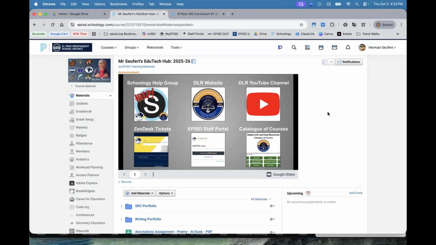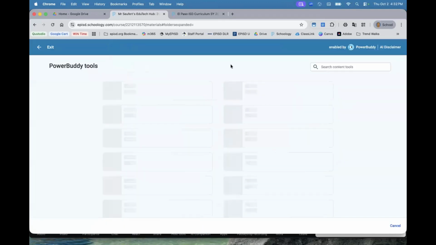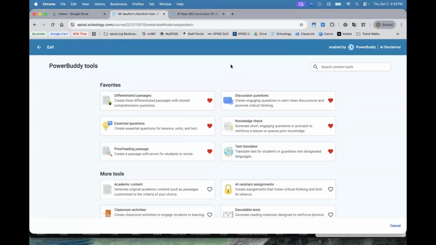And no matter where you are in Schoology, you should have access to this tool. And you might have even noticed it before. In the main menu here, in any of your Schoology locations, groups, courses, there's this little P up here, a purple P, up on the top right there. That is your PowerBuddy tool. So to access it, all you need to do is click on that little P, and it should open up all the PowerBuddy tools that are available.